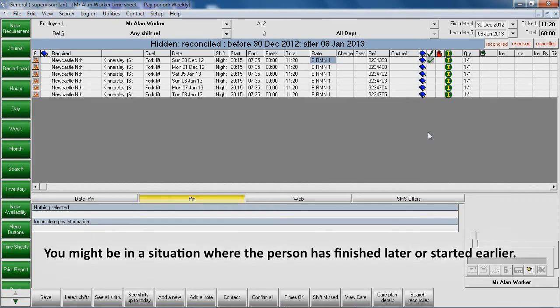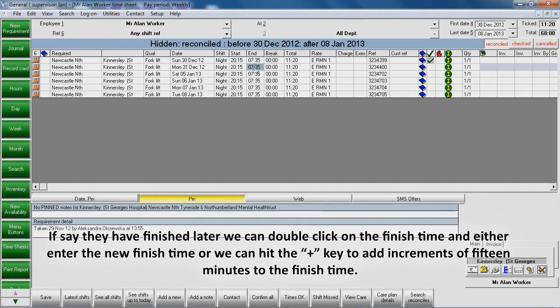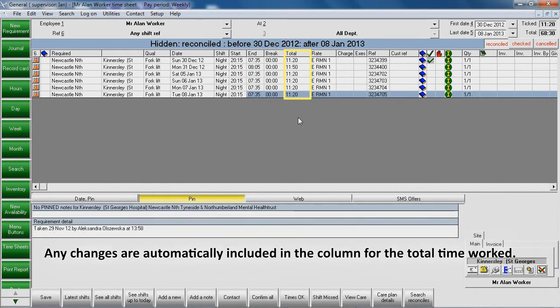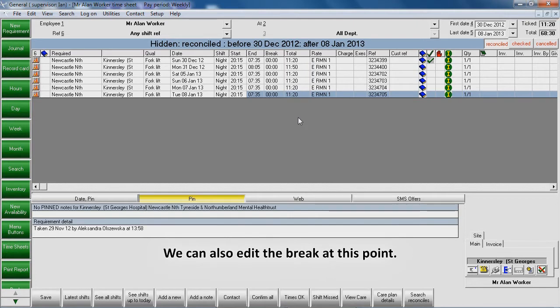You might be in a situation where the person has finished later or started earlier. If, say, they have finished later, we can double click on the finish time and either enter the new finish time, or we can hit the plus key to add increments of 15 minutes to the finish time. Any changes are automatically included in the column for the total time worked. We can also edit the break at this point.